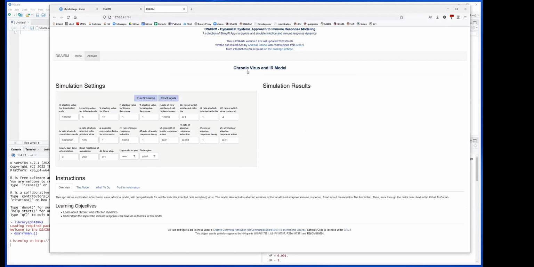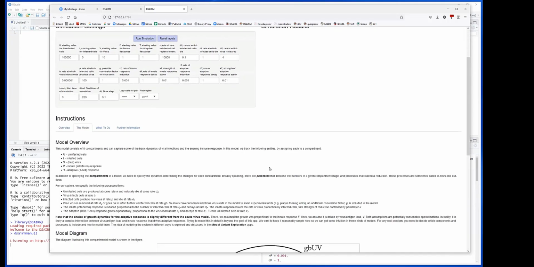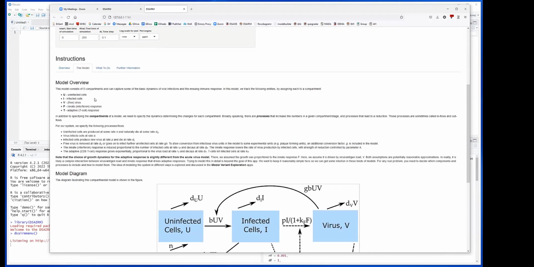So this is the chronic virus model. And if you look at the actual model, you see it has the same components again. We have uninfected cells, infected cells, free virus. We have an innate and an adaptive response. So in that sense, very similar. So what makes it a chronic model?